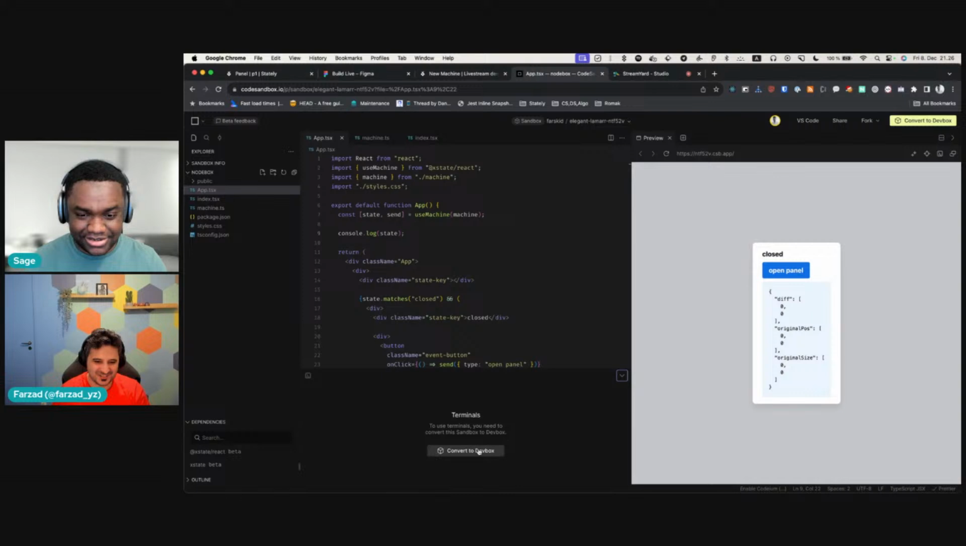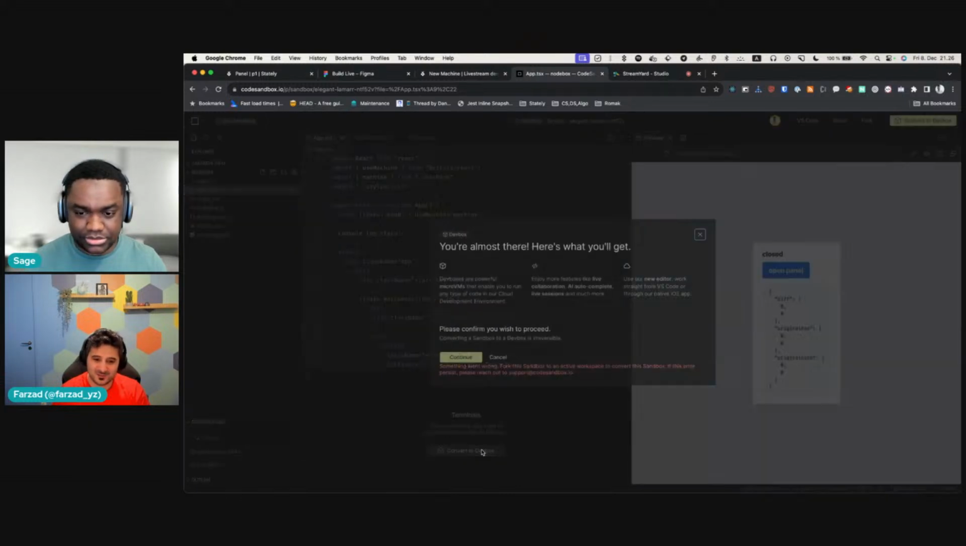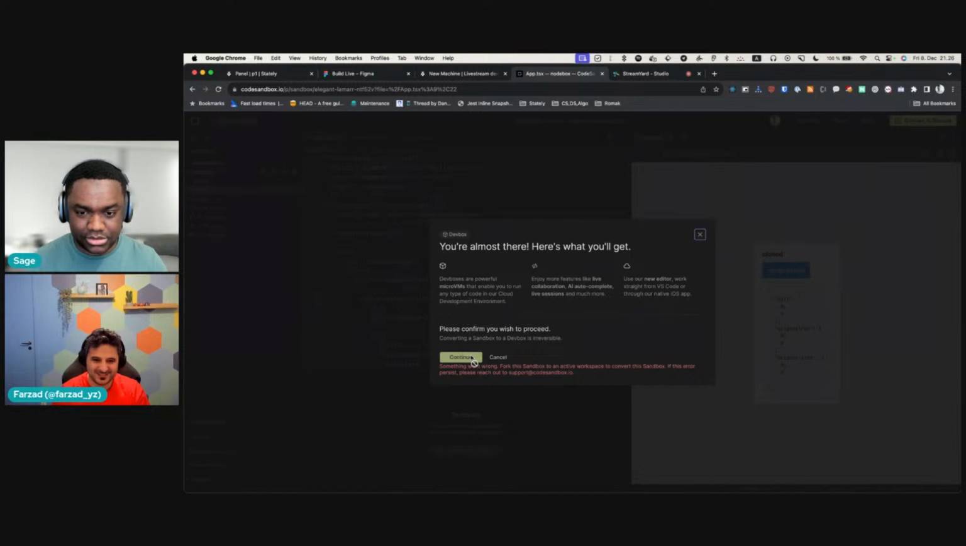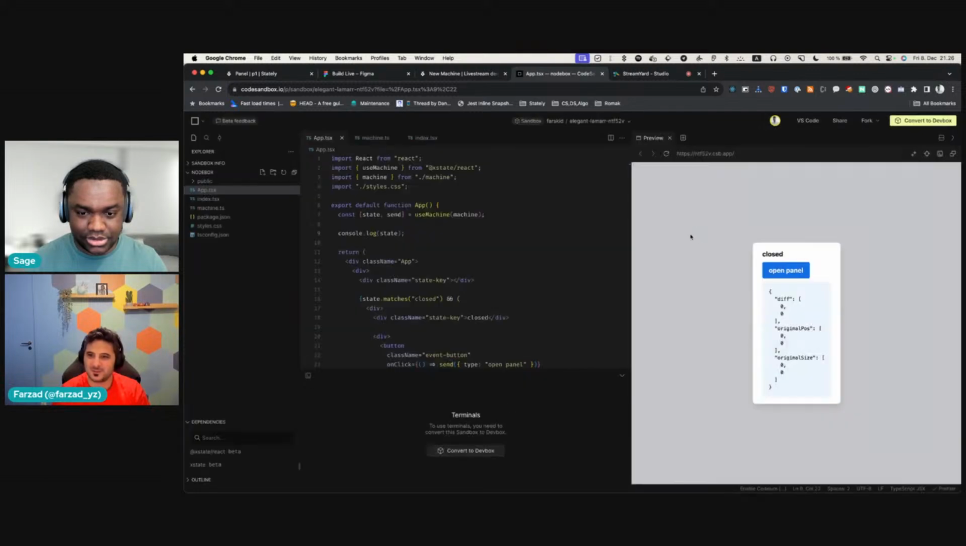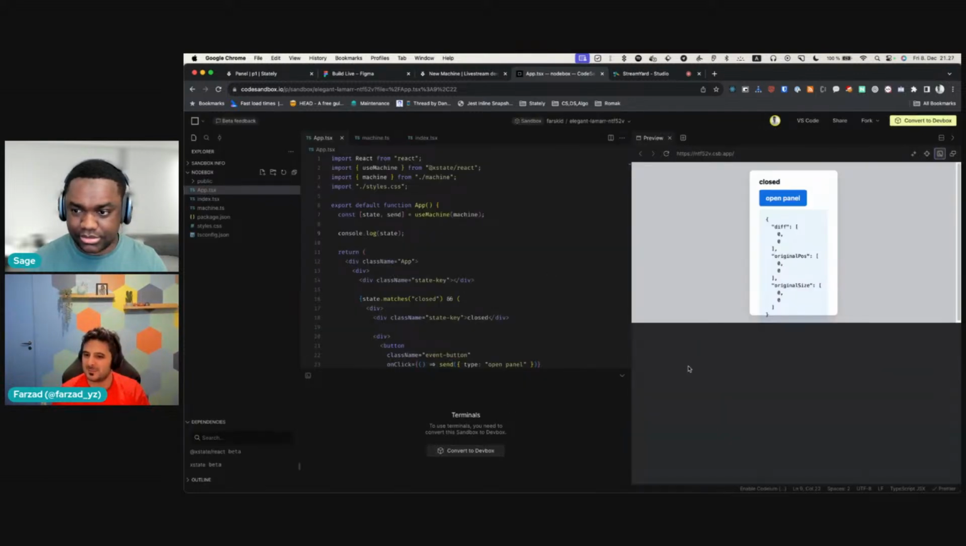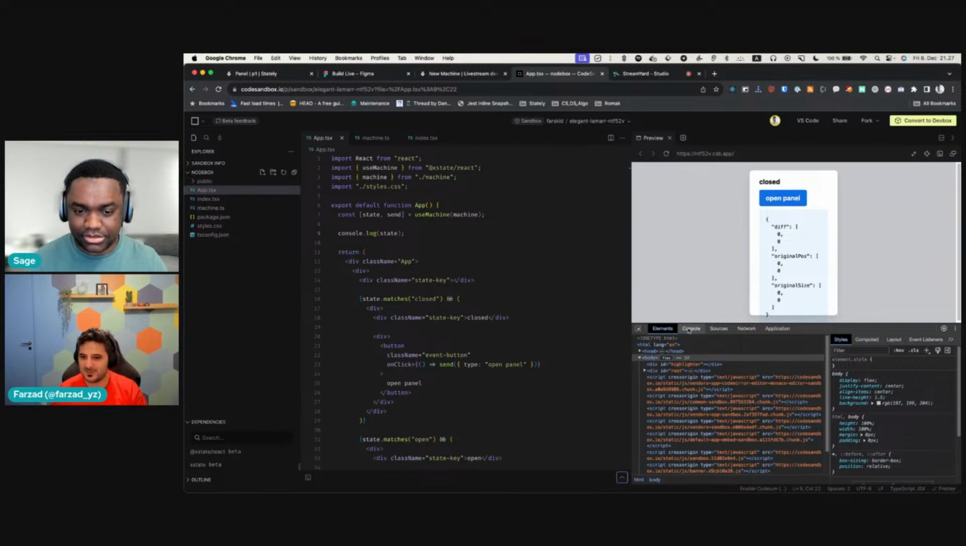Wow, these things have changed. To use terminals, you need to convert the sandbox to devbox. I have no idea what that means, but oh wow. So I don't get the... Oh, okay, maybe the console is here. Yeah, that's the other console.